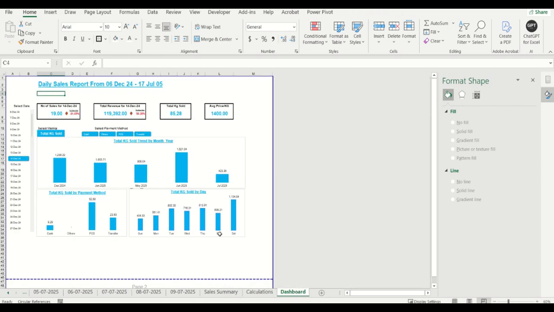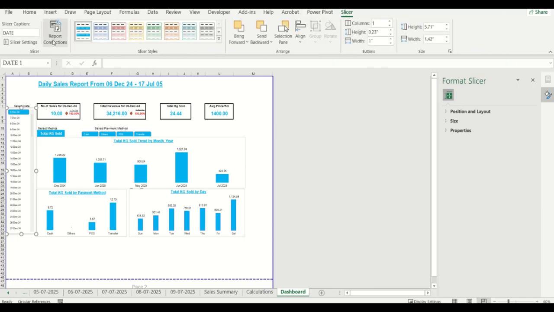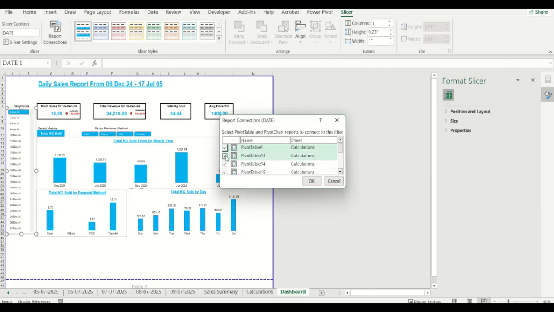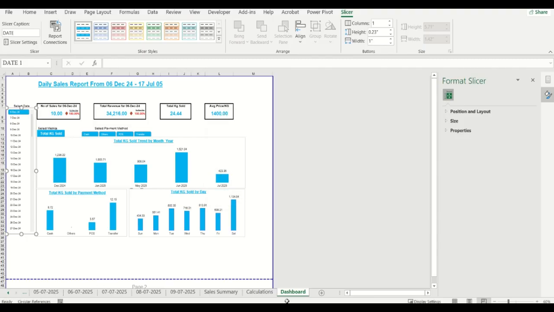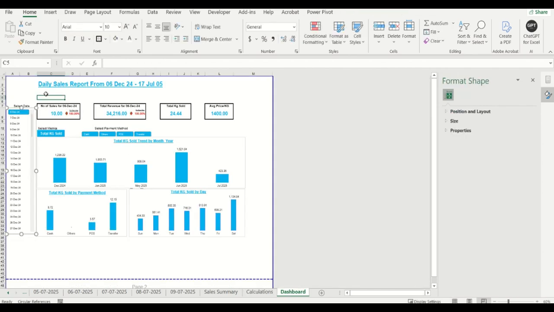So on my slicer, I'm going to remove the 13, 14, 15. So let's check. Okay, we'll see the overall revenue, the overall sales done, then the overall kg sold. So I'm gonna bring it out to the dashboard right now.